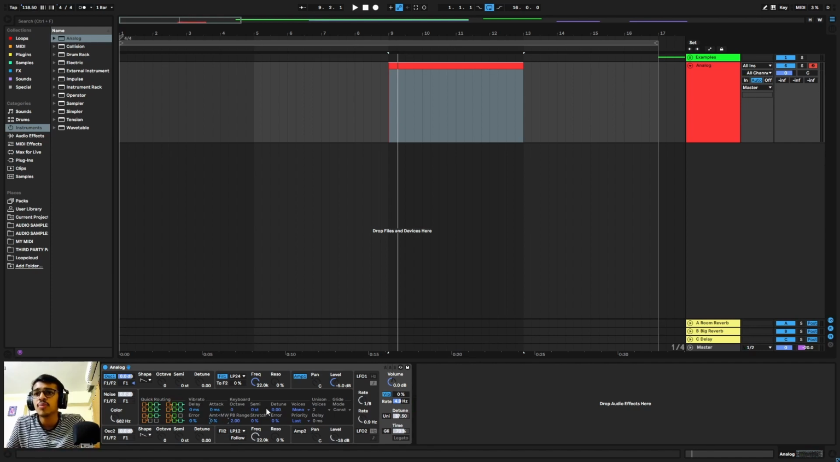So now we have the global keyboard controls, and the first one is octave. This will shift the octave of the whole synthesizer. Right, semitones again global, detune again global. Pitch bend range. Pitch bend range is basically how many semitones, right? Remember this is in semitones. So how many semitones will the pitch be affected from the pitch bend wheel on the keyboard? So right now it's set to 2.